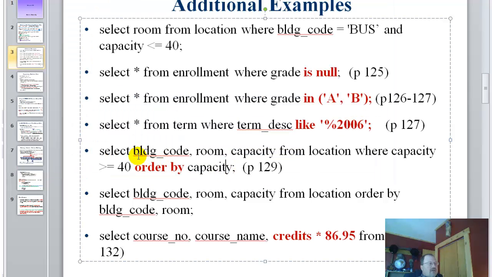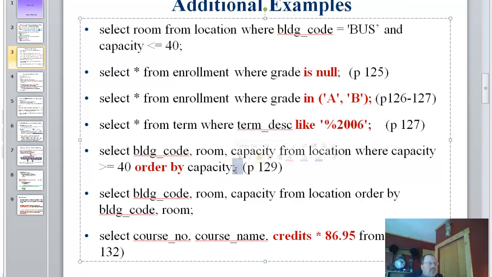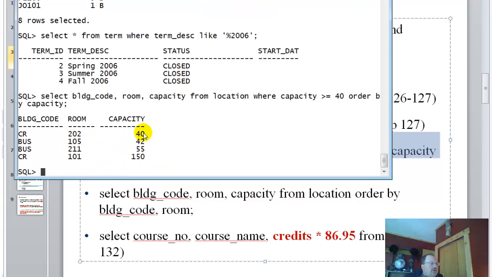Okay, now the order by, that's the thing in this one. So we're going to do basically the same selection as above here, selecting building code, room, capacity from location where capacity is greater than or equal to 40. We've done that before, but order by capacity. This order by is basically a sort. So we're ordering by capacity.